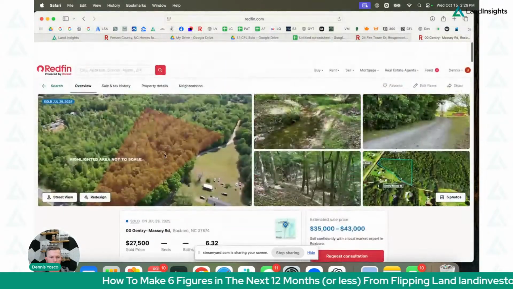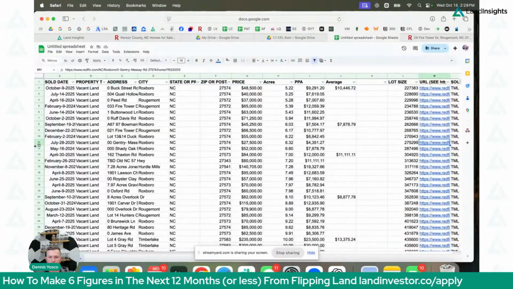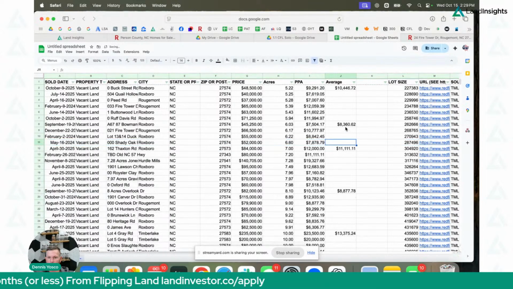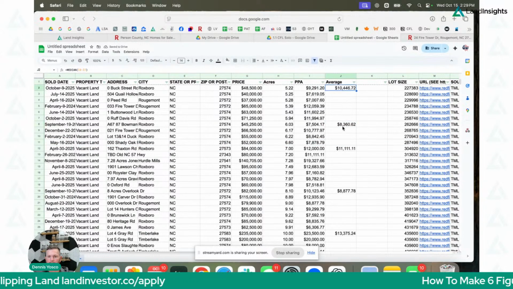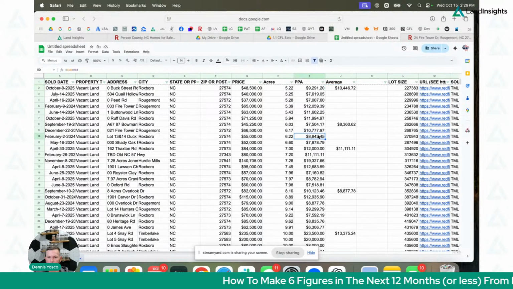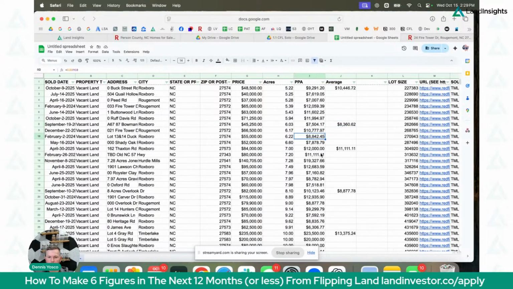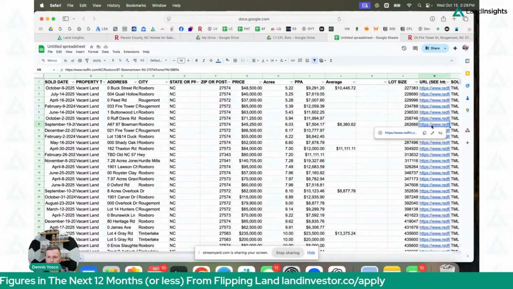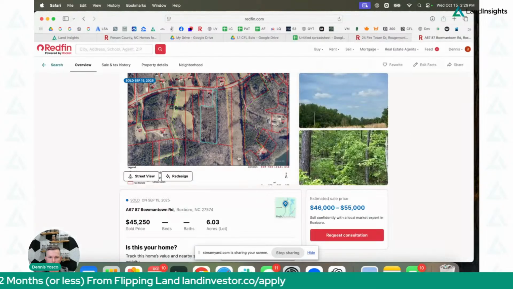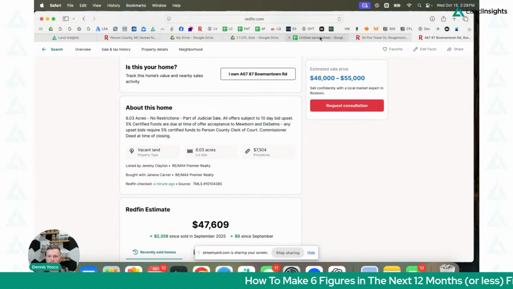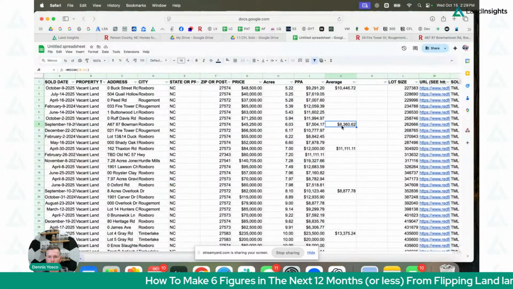Okay, so this is my low. We already looked at this one, so let me take this guy out. So 8,300. You want to get a good cascade down. So 10.4, you want like 10.2. I want to look at whether I'm too high here or too low here. So let me look at some of my other ones. Six acres, no restrictions, part of a judicial sale. Oh, okay, so that's kind of an outlier.